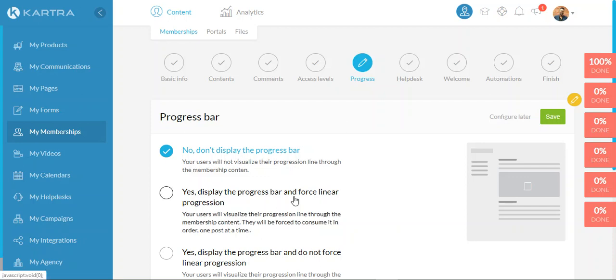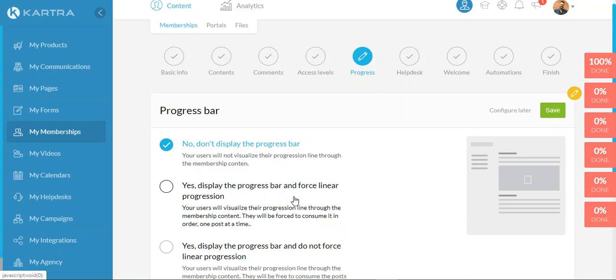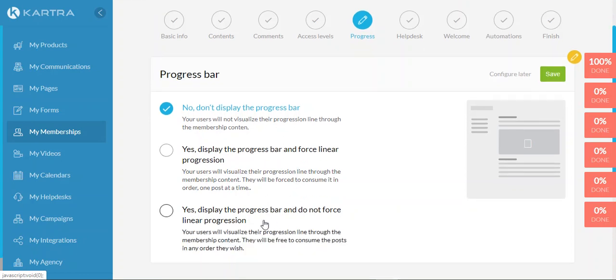You could display the progress bar and force linear progression. For example, they have to watch the videos in order, they can't skip ahead. Or you can display the progress bar and don't force linear progression, which means, yes, they'll still see progress, but they can skip around to the videos in any fashion they choose.